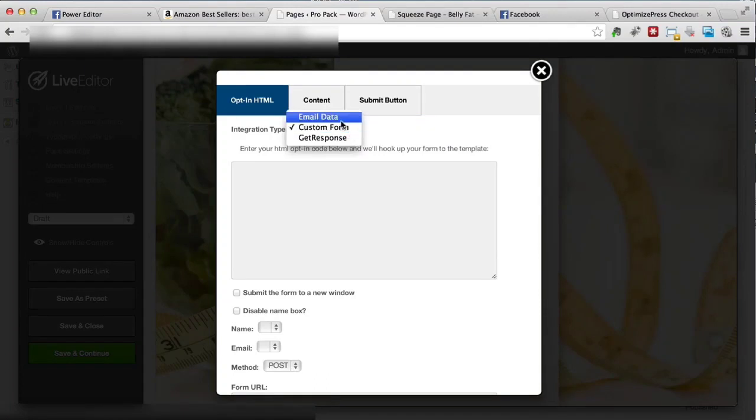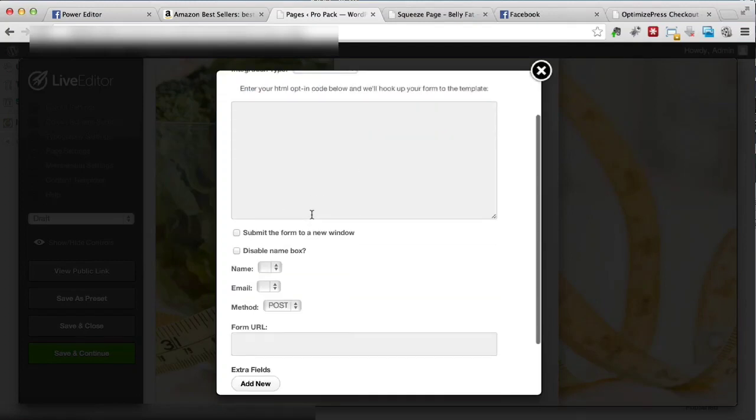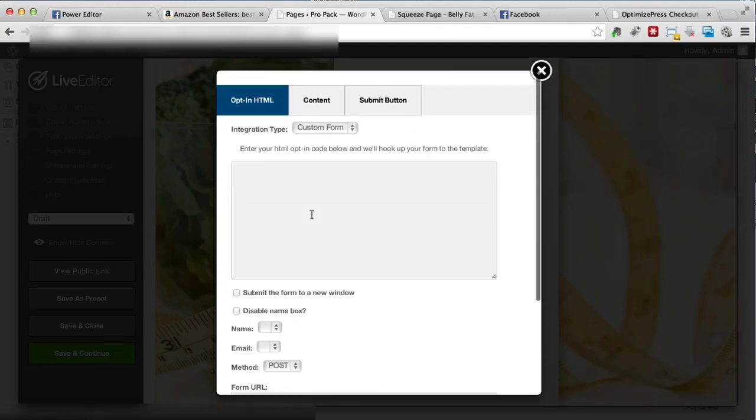the form from our autoresponder. You need to pick up the HTML code from either Aweber or GetResponse. Then copy and paste that over there. Here's what I'm going to do. I'm going to pause my video and I'm going to log into my GetResponse account. Then I'm just going to show you how to pick up the HTML code and paste it over here. I'll be back in just a second.